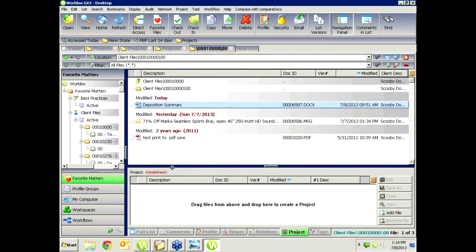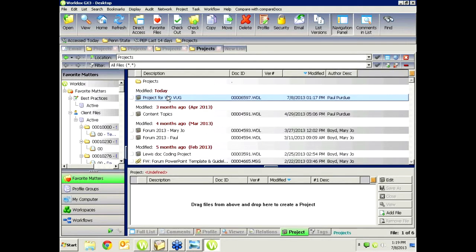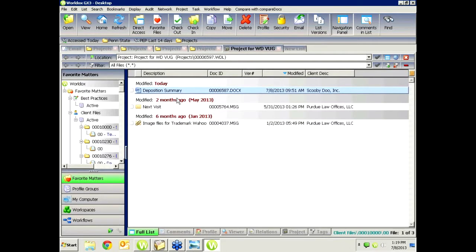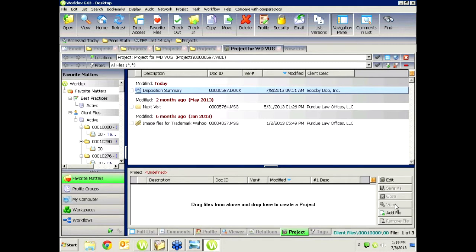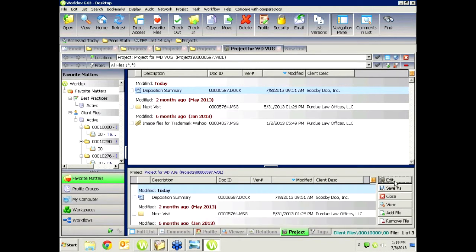Now, the other thing to remember then is that if you want to add files to an existing project, you must first open that project. So if we wanted to take this project that we created for the Worldox virtual user group meeting and add a file from Scooby-Doo, we would first need to open it. And once we've opened it, we need to edit it. And once we've got it down there, we can go any place else up here and drag more files in.